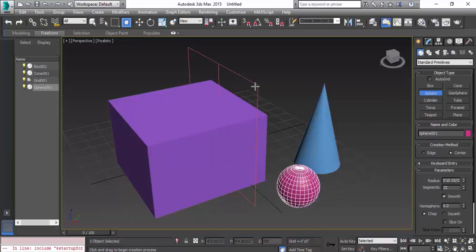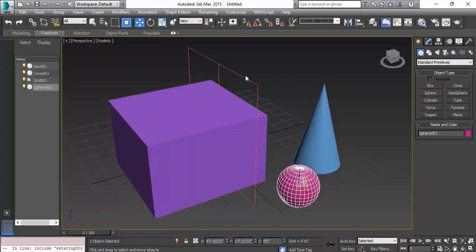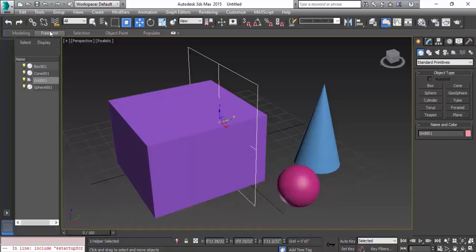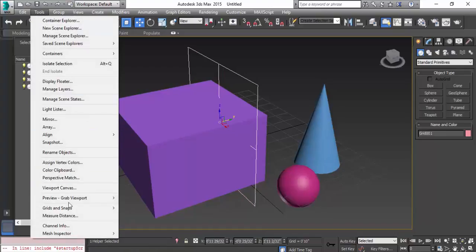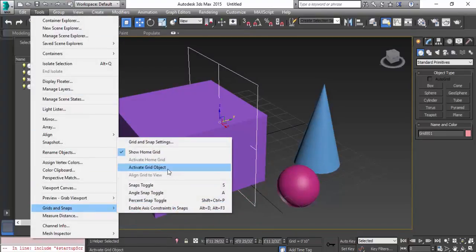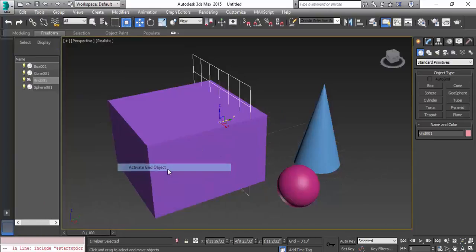Now I have to activate the grid which I have drawn from the helpers. For that, select the grid first, which we have drawn. Go to tools, grids and snaps, and activate the grid object. Now you can see the home grid is gone.